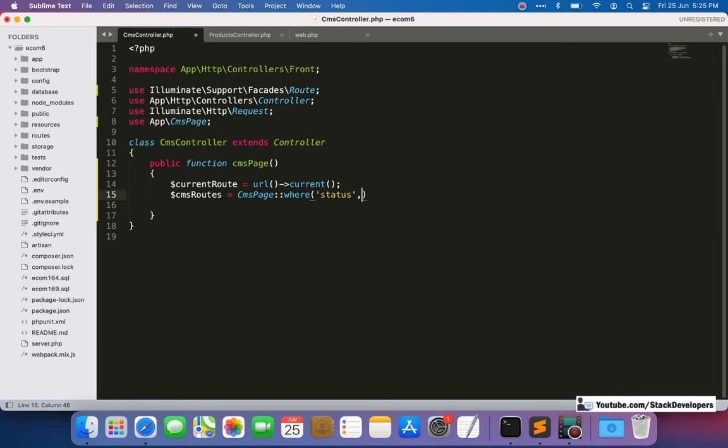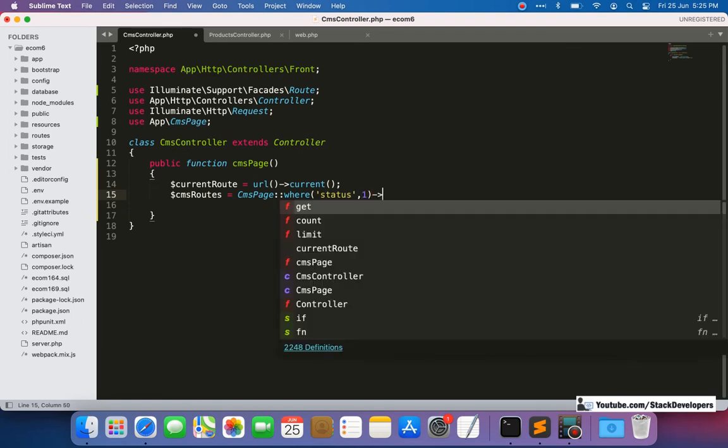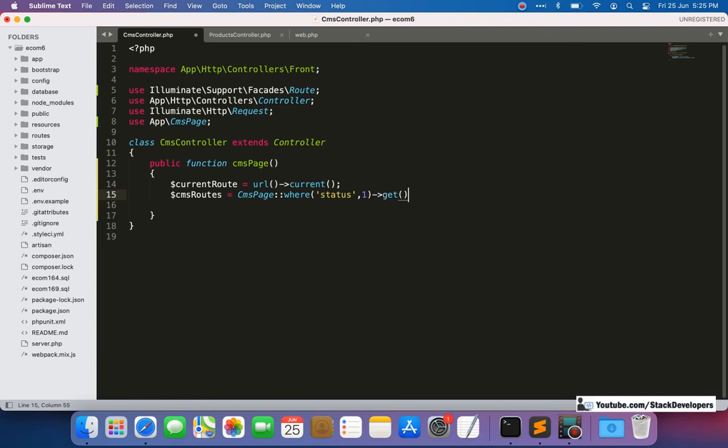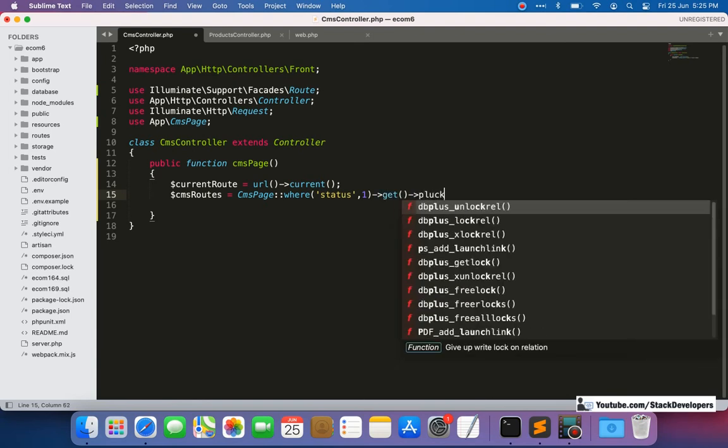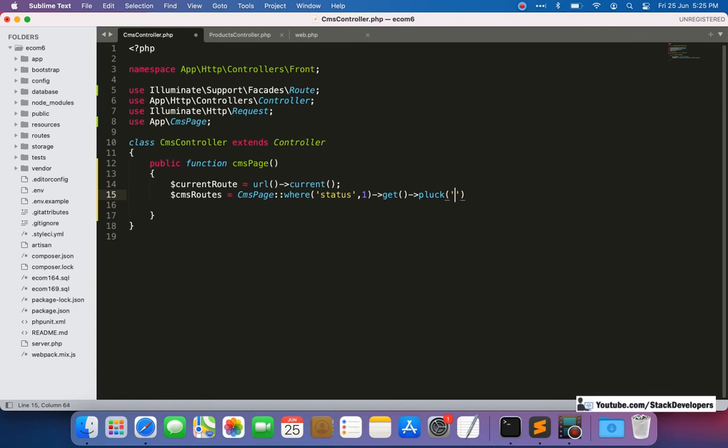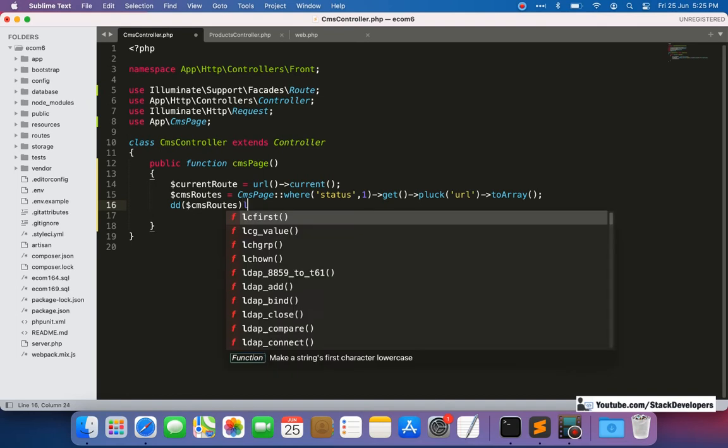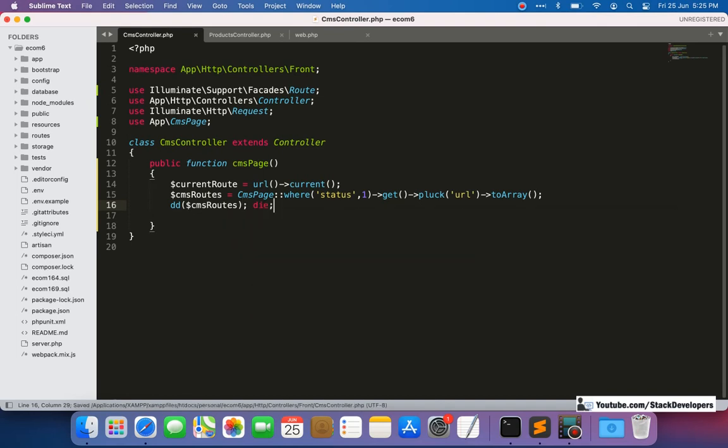If the status is 1, we are going to use get, then pluck. We are only going to get the URL and toArray, so that we can get the URL array. Now we are going to check once here. We can check with DD as well, $cmsRoutes, and then die. Let's check it once. So these are the routes: about-us, terms-conditions.